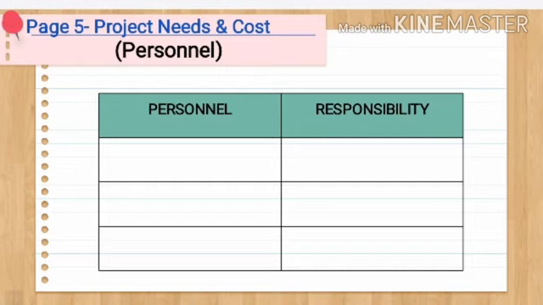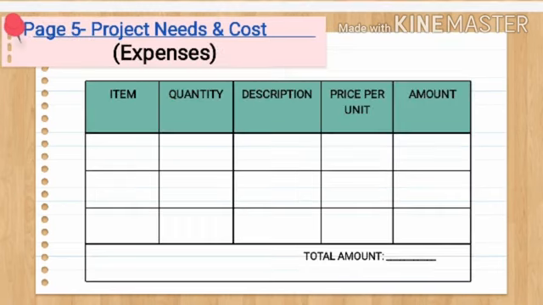We have here the personnel needed. The template has two columns. For the first column, we have the personnel, and then the next column will be the responsibility. Here you're going to state the responsibilities or tasks of each personnel.